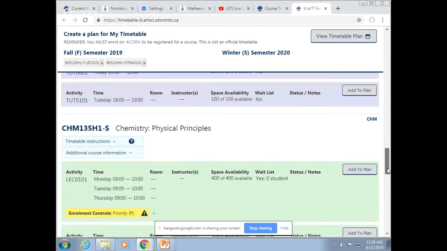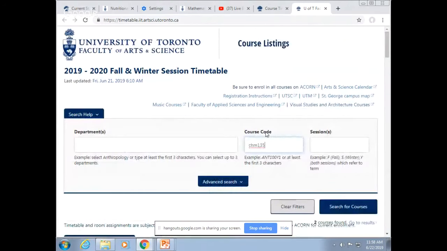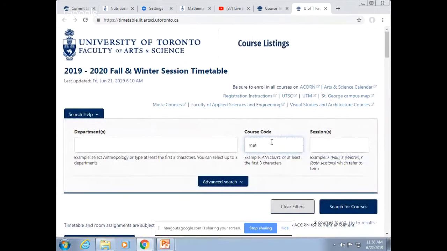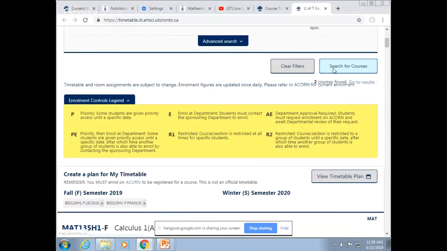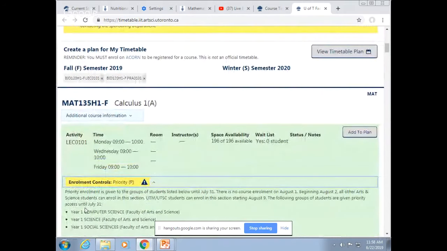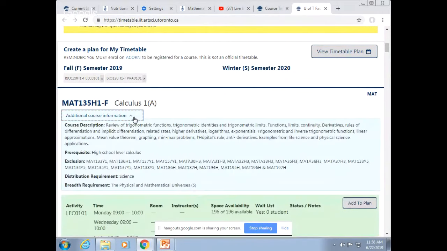To add a little bit of confusion, Math 135 and Math 136 must be taken in numerical order. So Math 135 is a prerequisite to Math 136. Again, it gives priority to students in computer science, general science, or social sciences. Course information prerequisite is grade 12 high school level calculus. Exclusion means that if you've taken any one of these courses, you can't take this course.